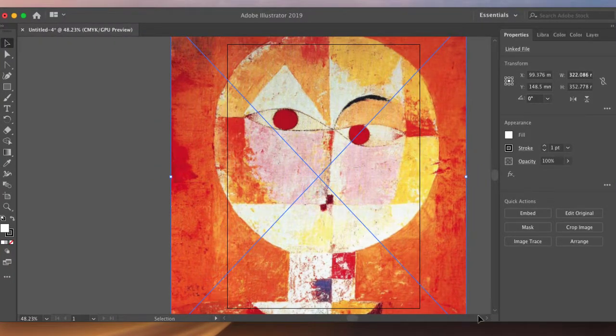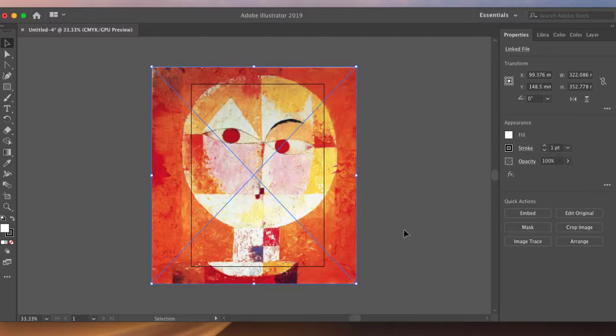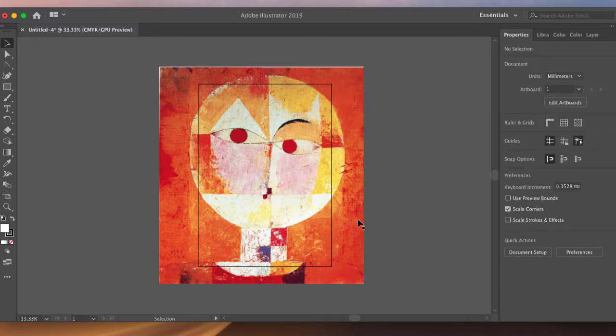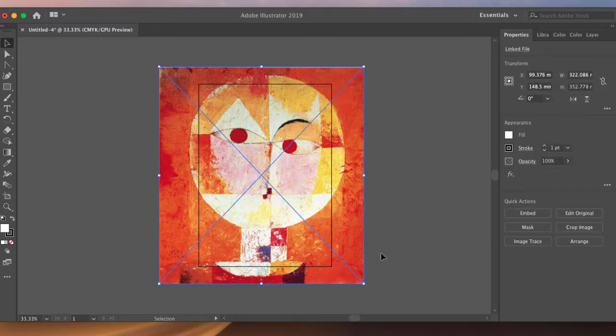Alright, so this is a little large, right? A little bit larger than my workspace. I'm going to press command minus, right? So that zooms out a little bit, and we can see here the edges of the picture are quite a bit bigger than the edges of my artboard.